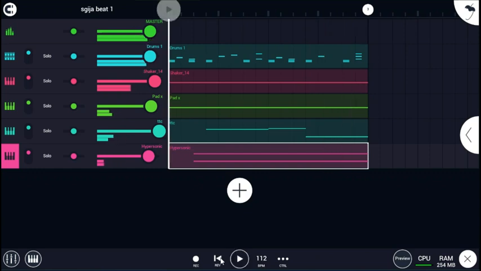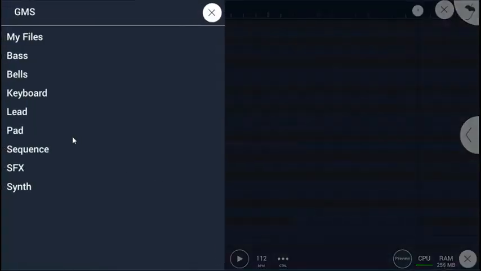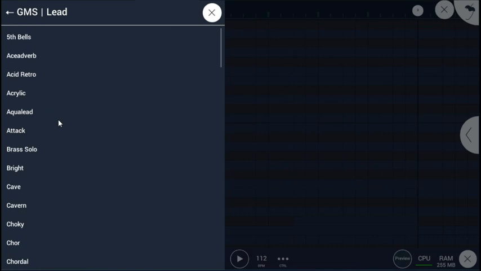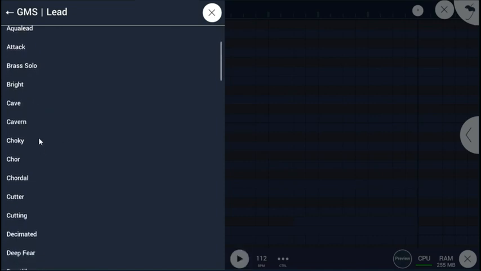In order to do that, we're gonna press the plus button. I'm gonna try something absolutely new this time. So let's go with the GMS this time. We're gonna go to leads. Let me play the beat while we select something inside the GMS leads.